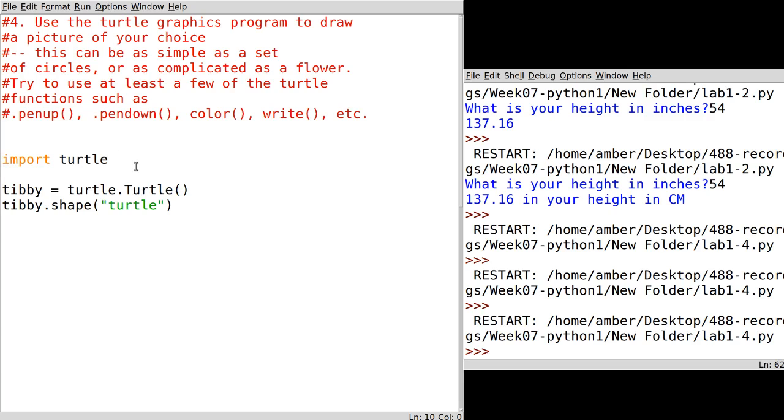So here I'm going to import the turtle library. I'm going to create a turtle. I'm sticking with the name Tibby because that's what I used in the slides, and that way I won't have any name errors or anything like that. And why not? It's a cute name. So I create Tibby as a turtle thing, and then I set Tibby's shape to turtle because I think it's cute, and then I can save it, run it, and just make sure that works. Strongly encourage you to do that.